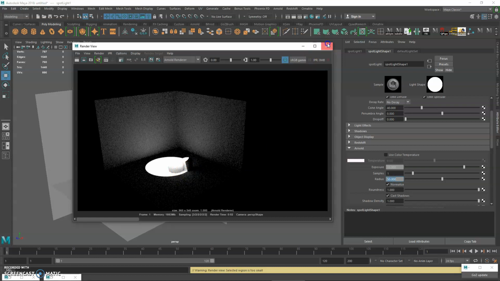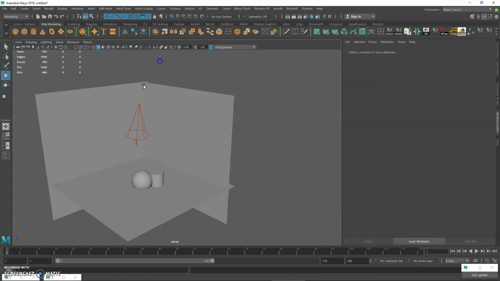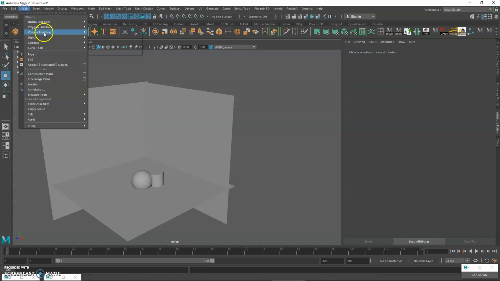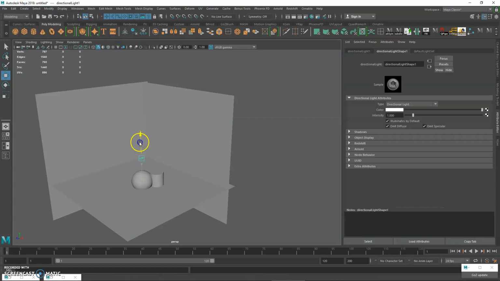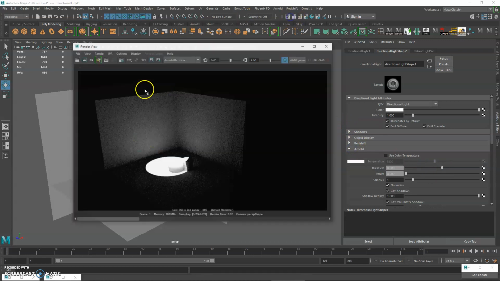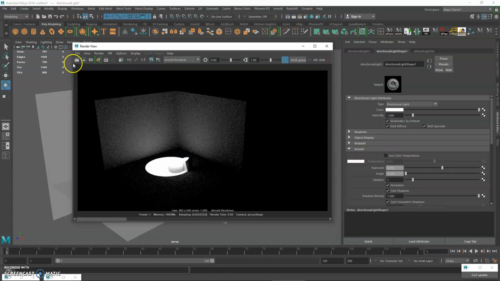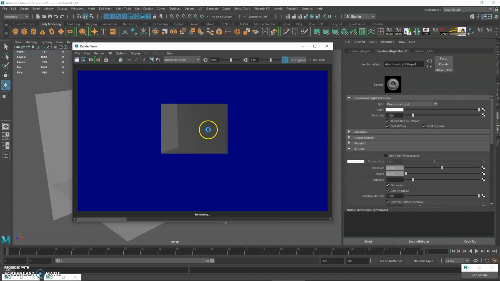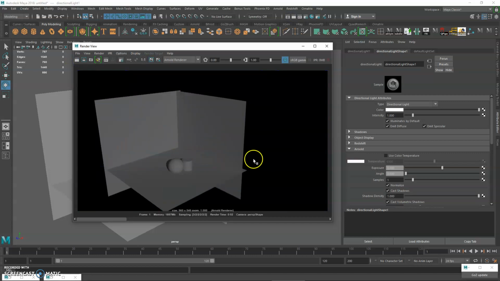And again, don't forget to play with other lights as well. You can go to Create, Lights, and then you can put in a directional light. Directional is sort of like the sun. So if I go to Arnold and render, I'm going to get a different kind of mood as compared to the previous spotlight, and this is what I'm going to get.